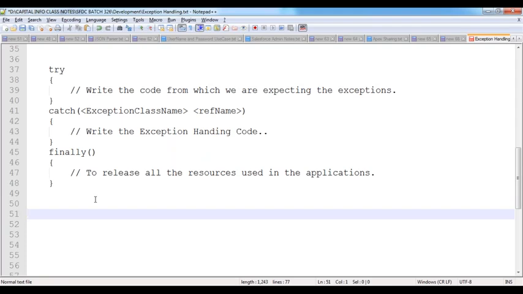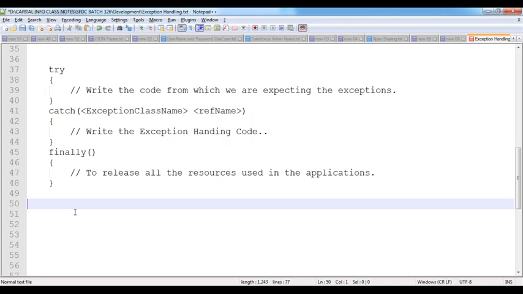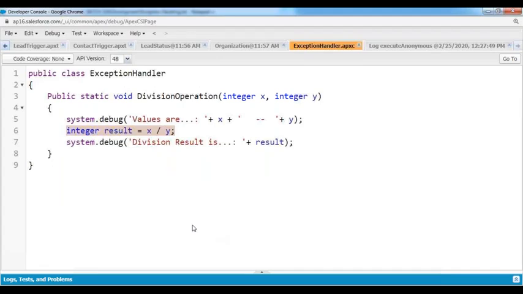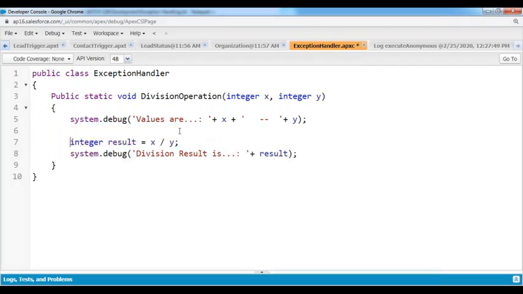Done? Now let's see how we can handle this one, how we can write this piece of code. We'll see practically. For example, here I have written some code. I'm performing the division operation by passing the second number value as 0. That means this statement may cause an exception when I pass some wrong values.